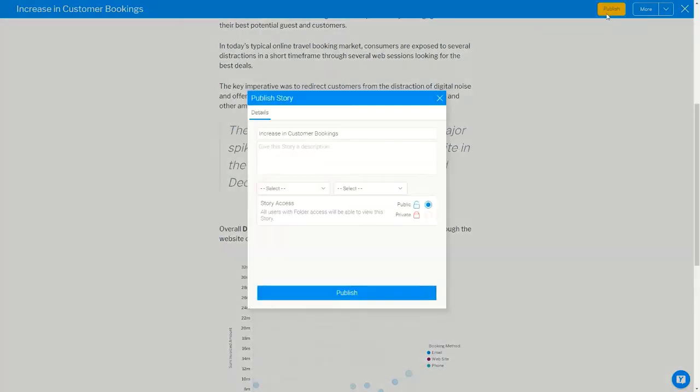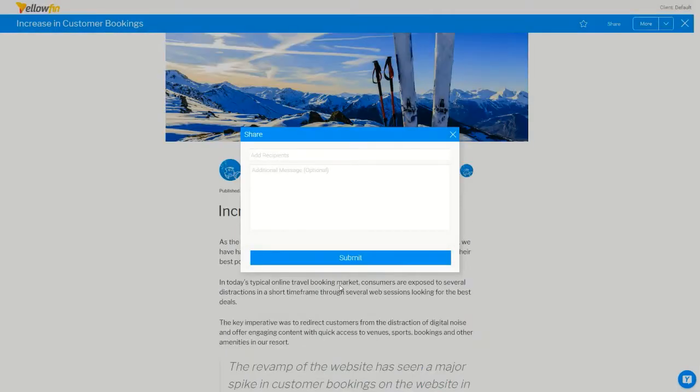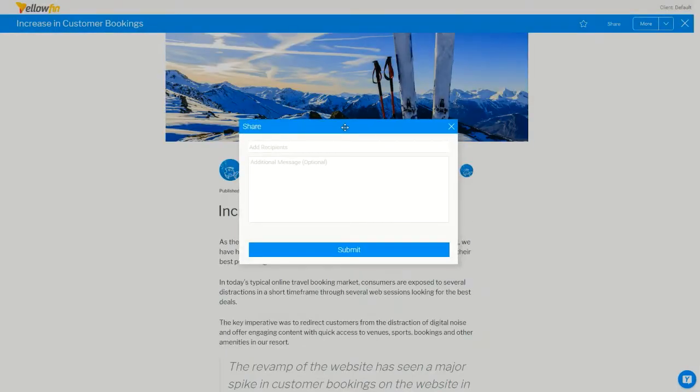We give our story a name, a description. And similar to our reports, we store it in a content folder. We can set the security. So instead of making it a public story, I can only give specific users access to this. And then we click on publish. Now the last step, which is an optional step, is where we can share the story with the other users to make sure that they actually read it.